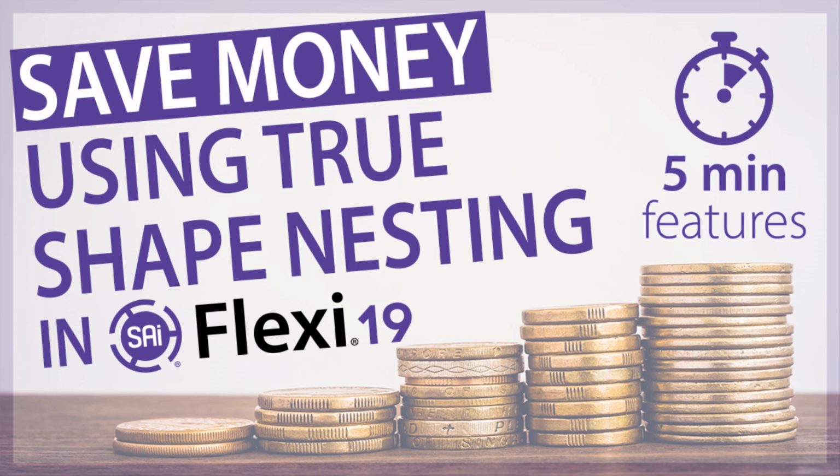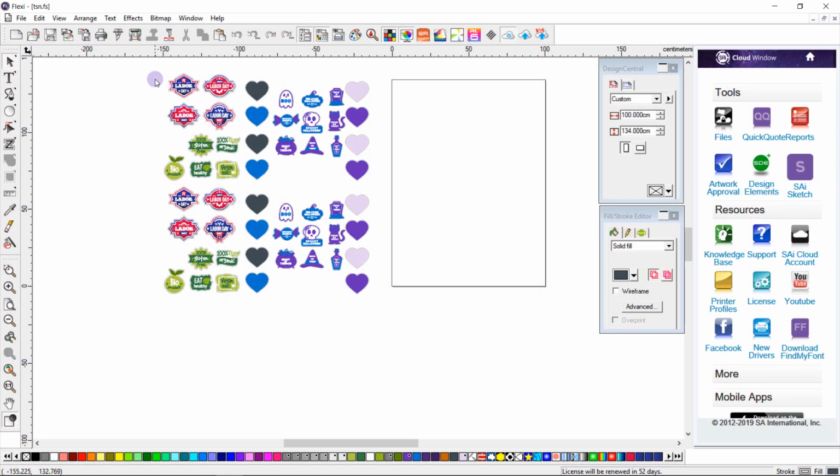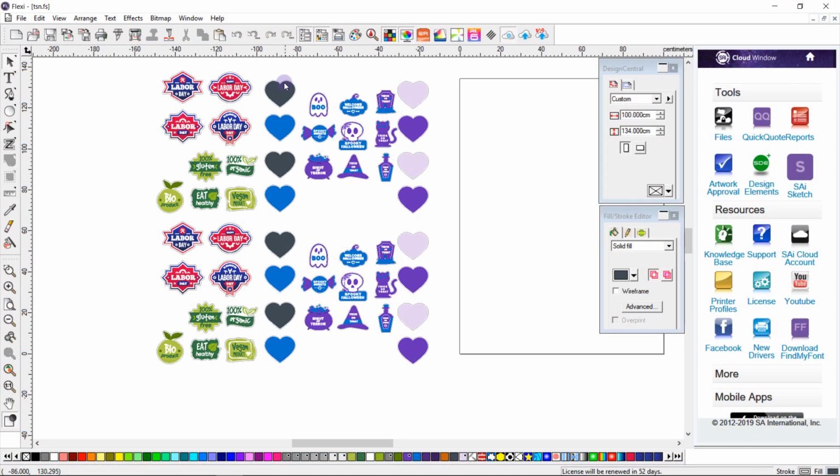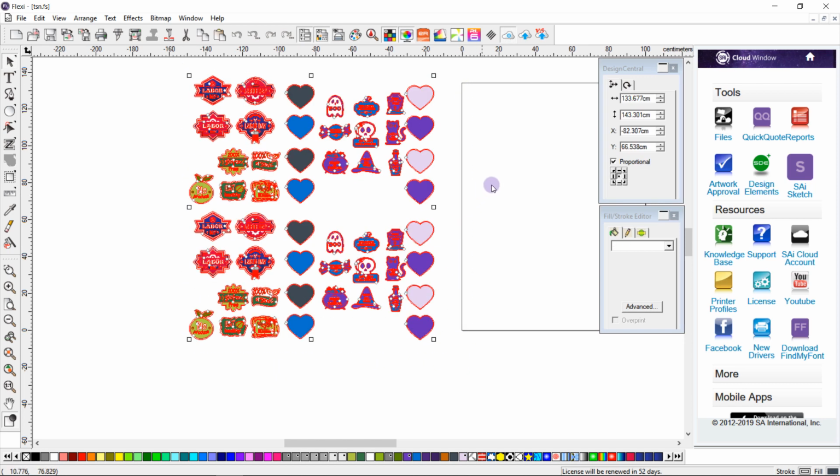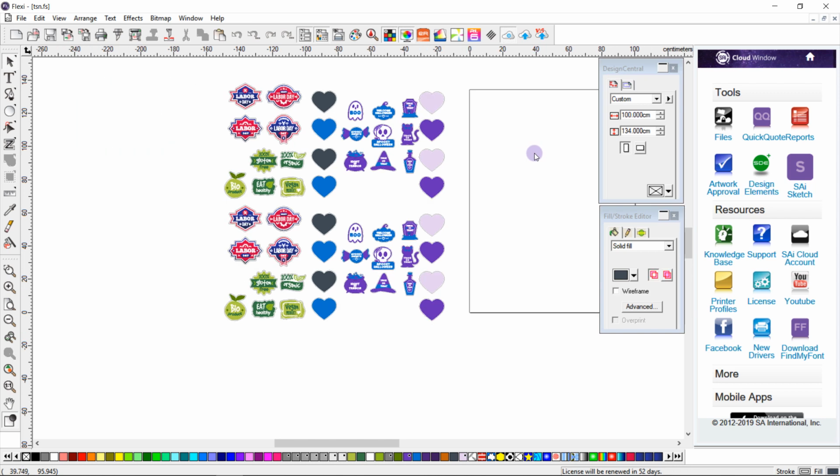Today, we're going to show you how to save money and material with nesting and true shape nesting in Flexi 19. So, I have a file that I need to print and cut that contains some stickers that have a contour cut around them. Now, I can print and cut them like this, but already we're going to use a lot of material, 130 by 143 centimeters. We want to see if we can reduce that in order to save us material and some money. So let's have a look at the nesting options that we have in Flexi.